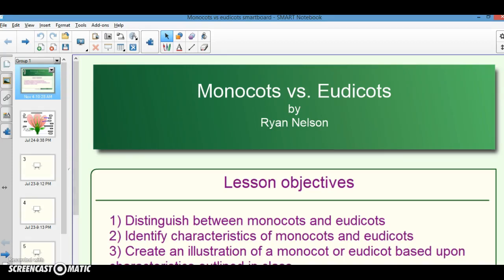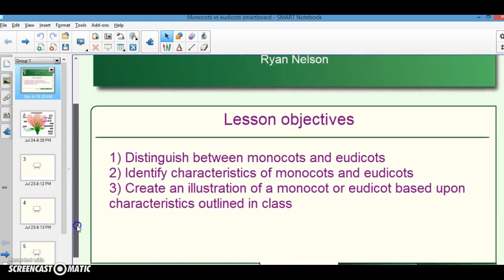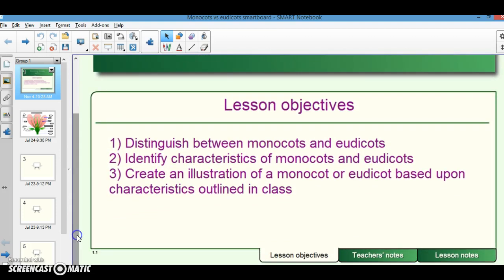Presentation on the differences between monocots and eudicots. Here are the lesson objectives: to distinguish between monocots and eudicots, to identify characteristics of monocots and eudicots, and to create an illustration of a monocot or eudicot based upon characteristics outlined in this class.